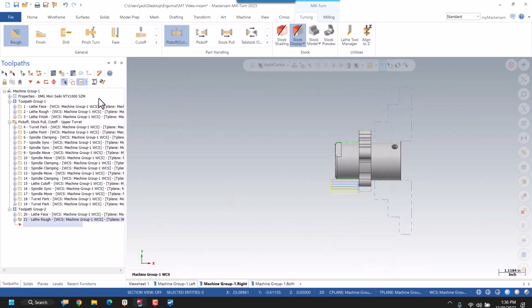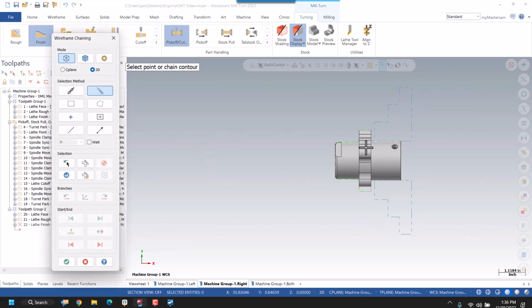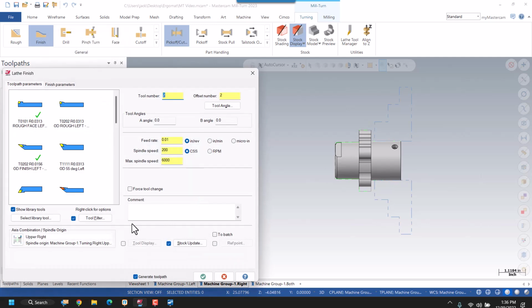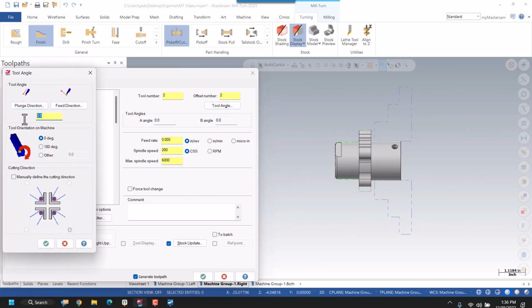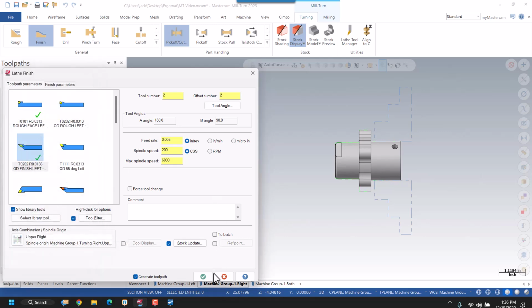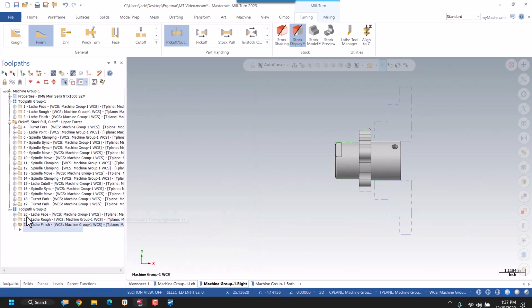And continuing right along, we'll go into our finish pass across the top, utilizing our same tool, and we'll implement the same angle, 90, 180 to reverse it. All right, now we're all finished there.